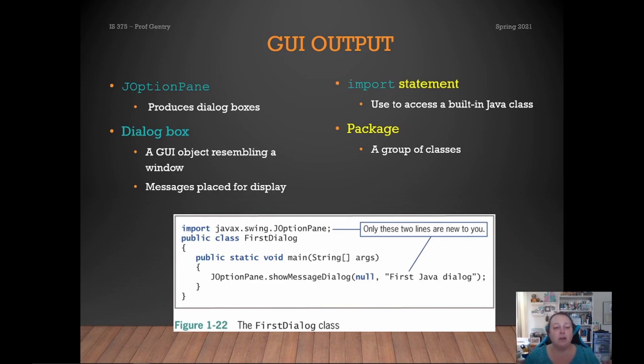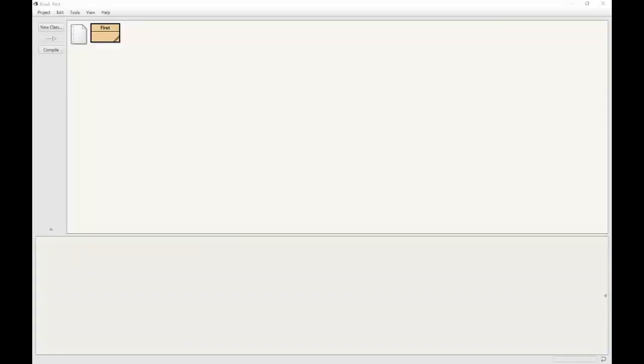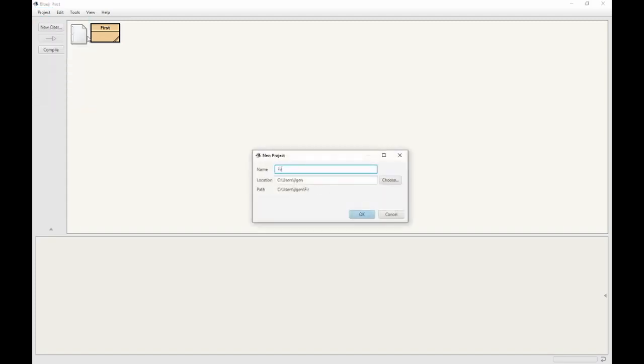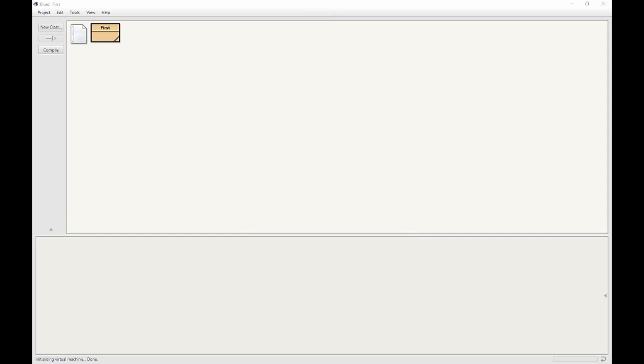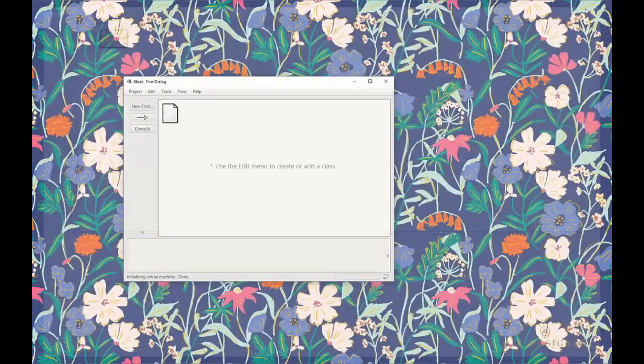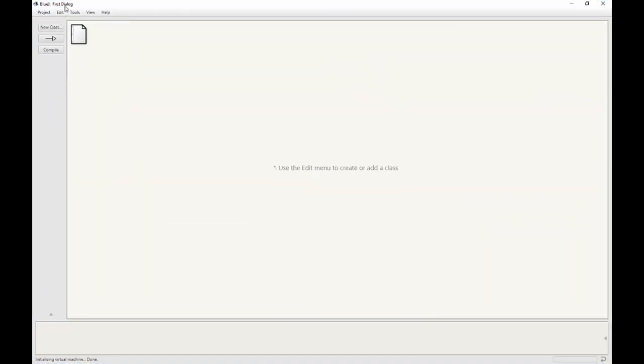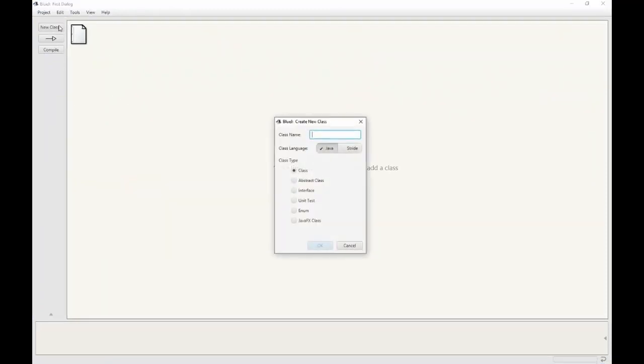So within our main, we're going to put a JOptionPane.showMessageDialog, which is going to show the message dialog box, and we're going to give it some text to show. So let's get to it. Now let's try and create our first GUI application. So let's do a new project. Let's call it first dialog. Okay, you can choose location if you would like, and it's going to automatically open your first project, first dialog, with the project name. Now, I'm going to put a new class in there.